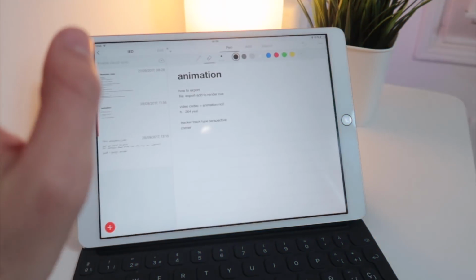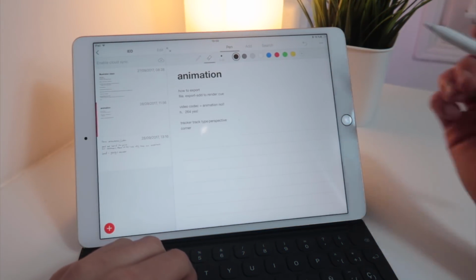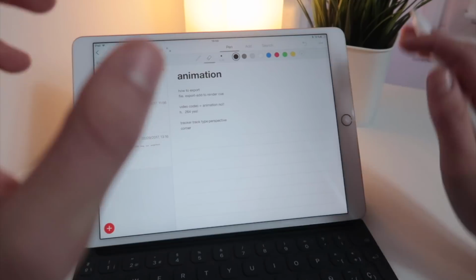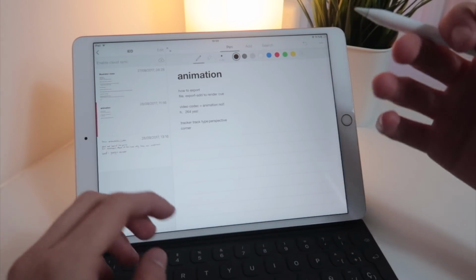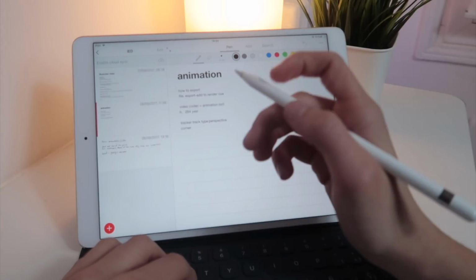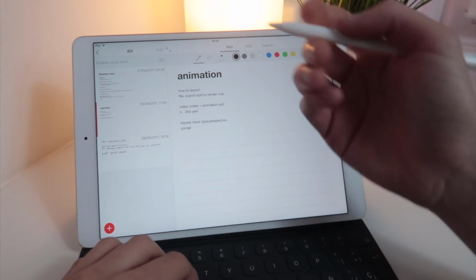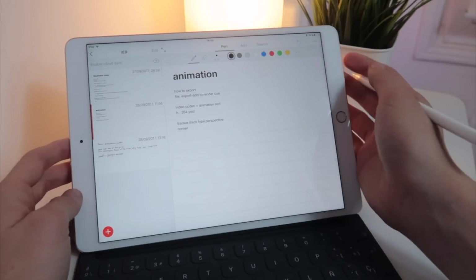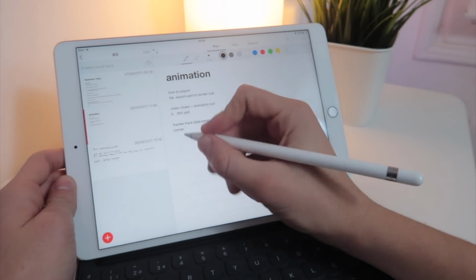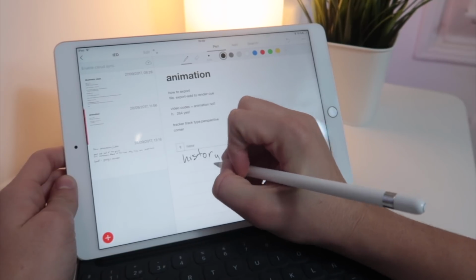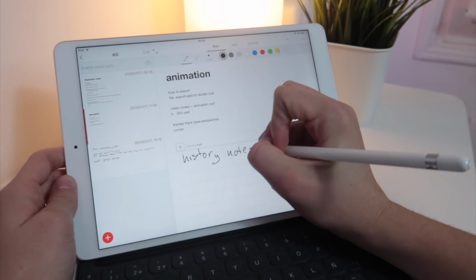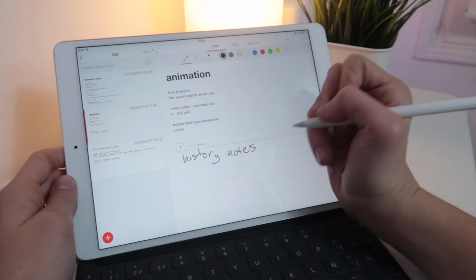Then we've got Nebo, which is also a great note-taking app that kind of competes with Notability. I've been using both back and forth, and I'm just trying to get used to this one, because from my opinion, this one's just better, but it's just harder to use. So I'm just trying to get used to this one. A really cool feature about this app is, for example, if you want to say history notes, sorry again for my handwriting. Oh, yeah, that's an S.